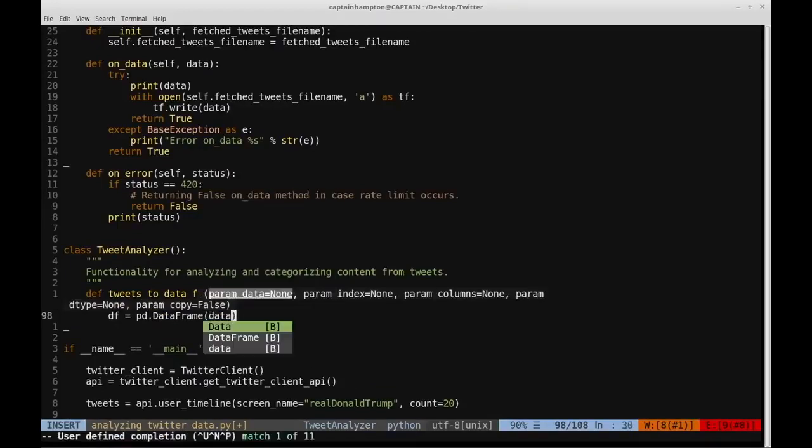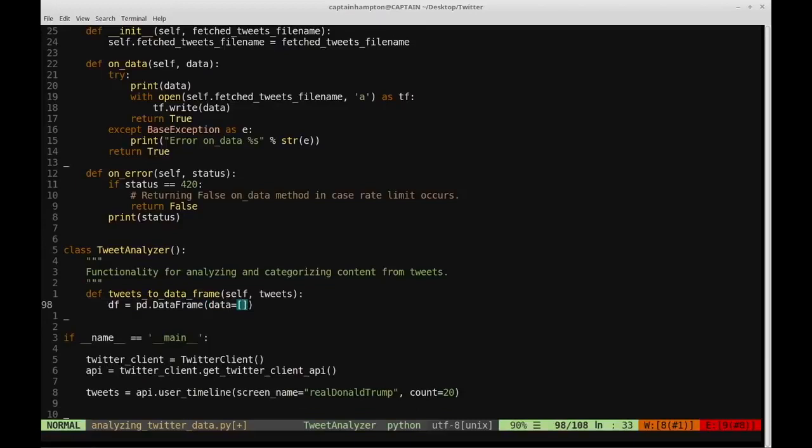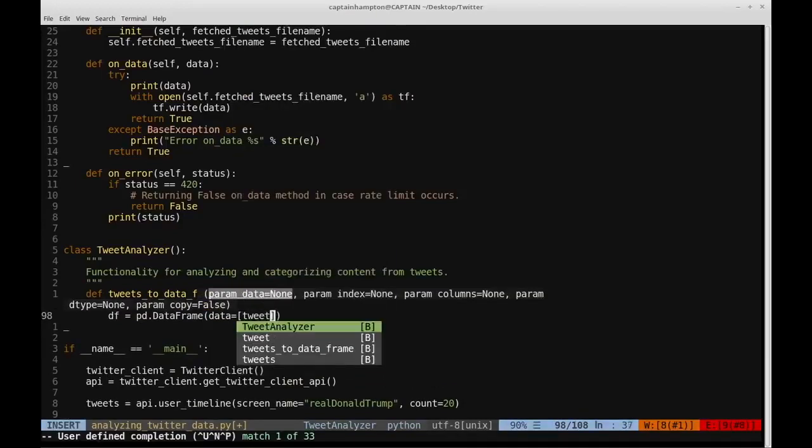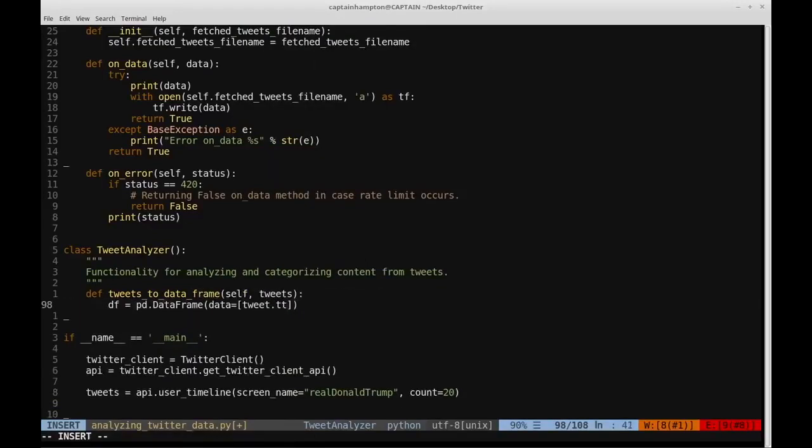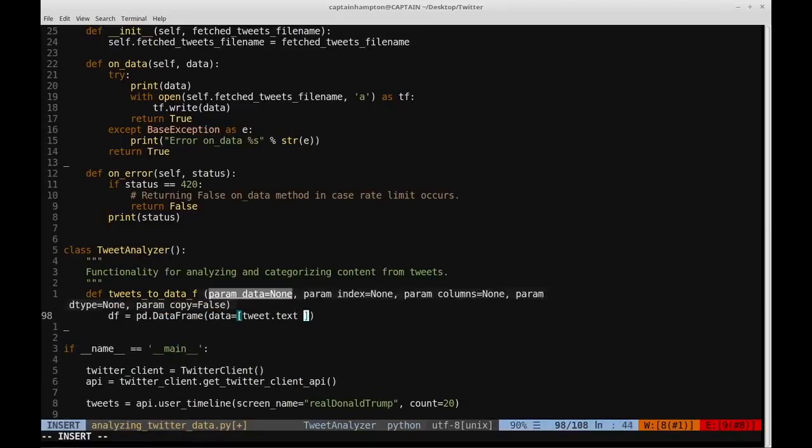So we can say data is equal to, and what we're going to want to do in this is give it a list, and this list is going to be created from the tweets that we feed in to this function. So I'm going to say this is equal to the text of the tweet, which we can extract by essentially saying tweet.text for this tweet that we're going to do.